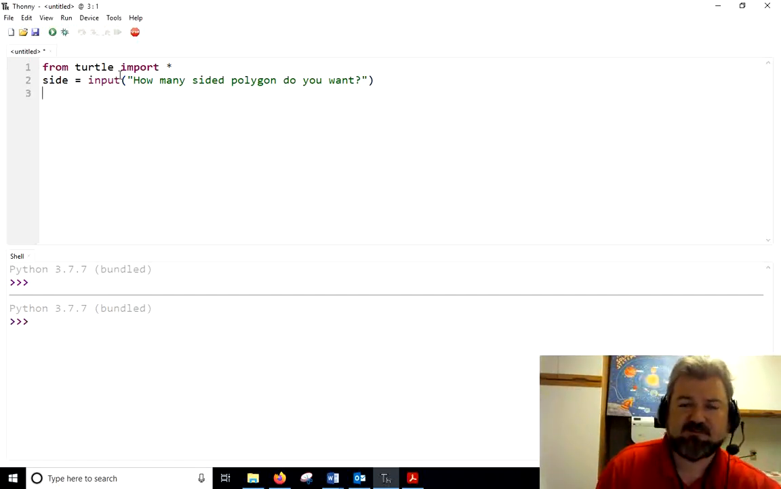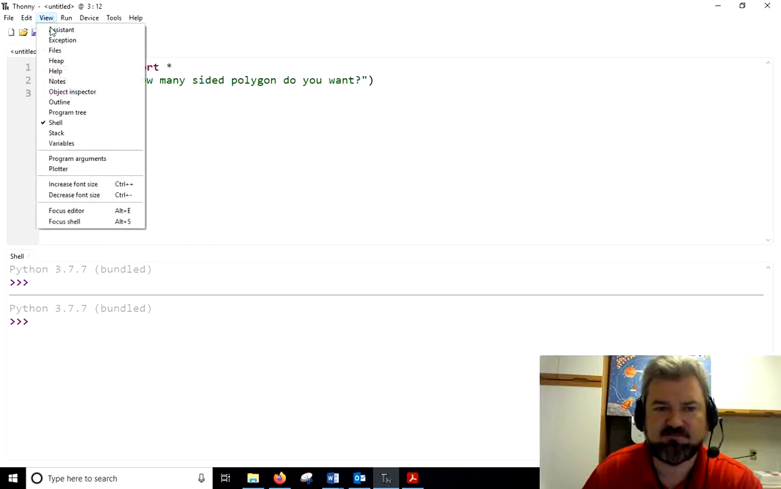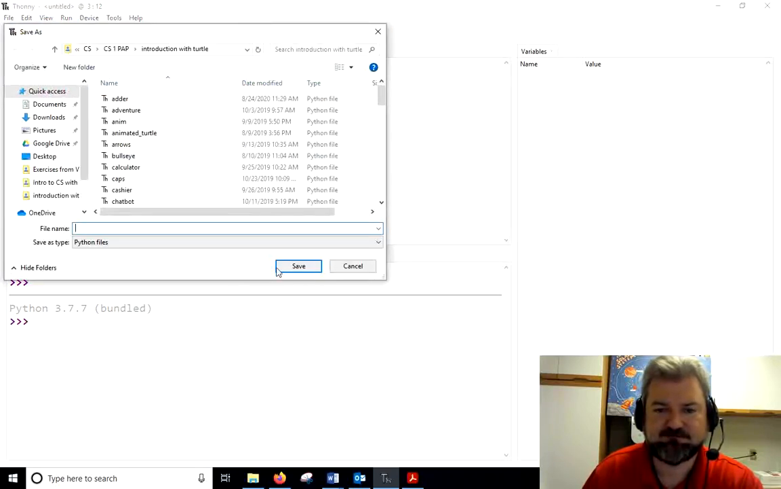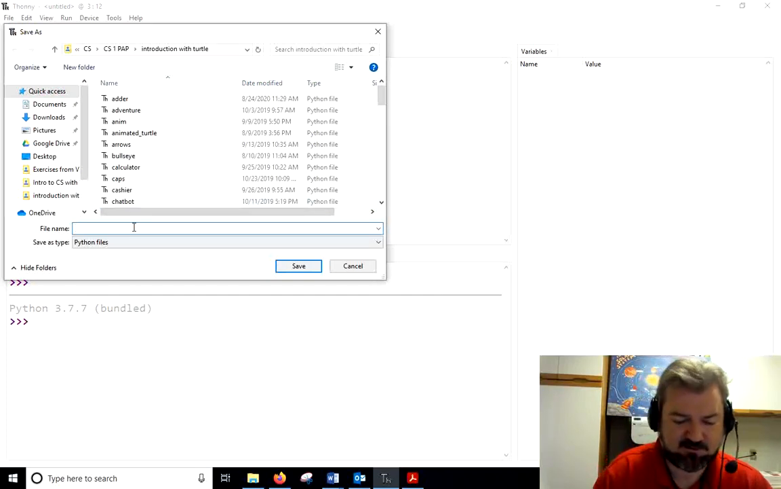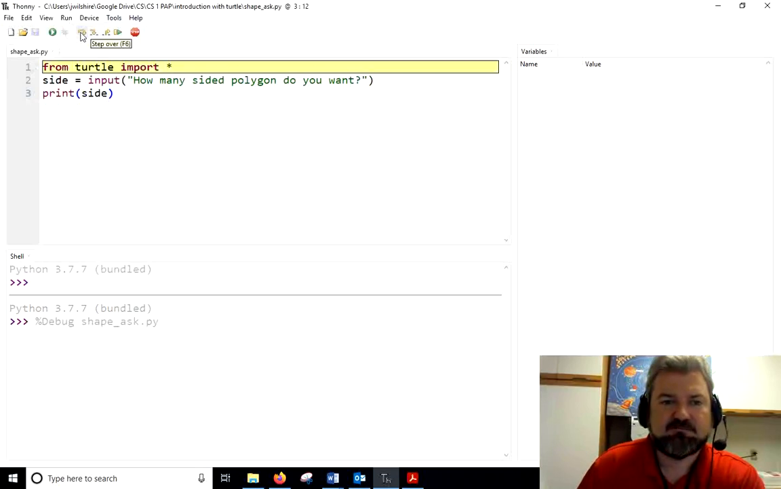All right. So the first thing we need to deal with is that every time you ask the user for input, it's going to come in as a variable in string format. So let me just debug this right quick, and I want you to see that. Let's go to view variables. We'll run the debugger. This is going to be called shape ask. Okay, so we'll just step over that.